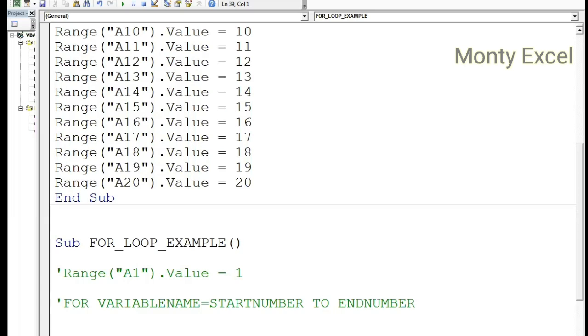For is a keyword, just like If is a keyword, Select is a keyword, Sub is a keyword. Then the variable name, which is your wish. Equals what is your starting number, to what is your end number. So that means I want to print 1 to 10. You need to mention your starting number and your ending number. That's how you can print the information.